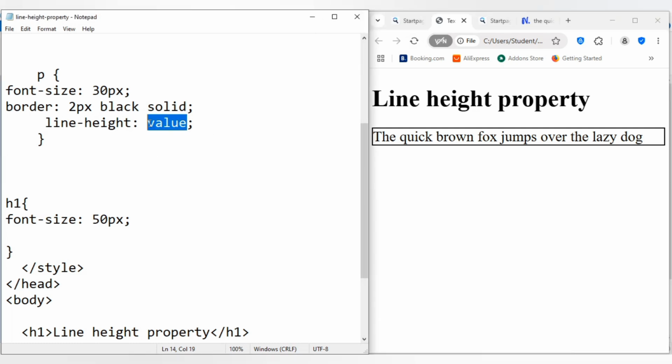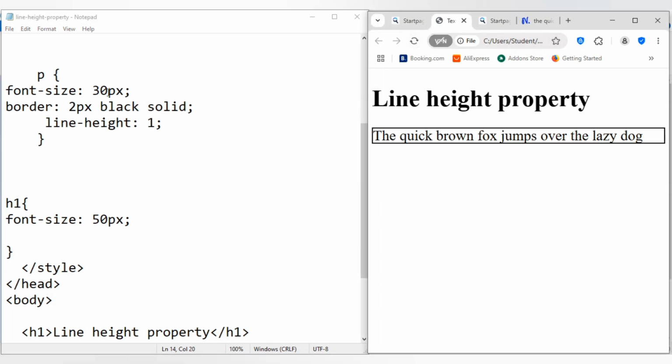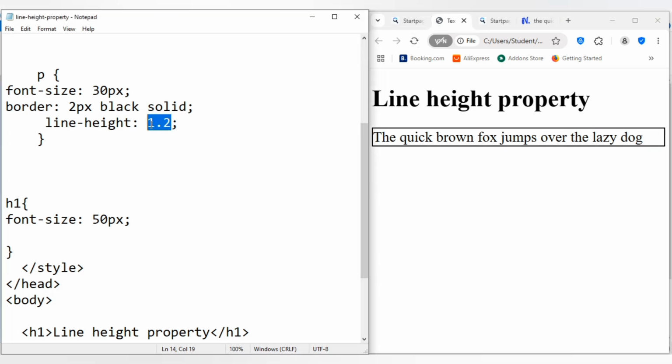And now we have our line height value. Now value can be absolute or it can be relative. So relative values will be your percentages or your multipliers. So for example, if I say 1 here, it would just be 1 times the font size, so the line height will be the default. If I go 1.2, it'd be 1.2 times the font size. And if I make it 2, it will be twice as much.